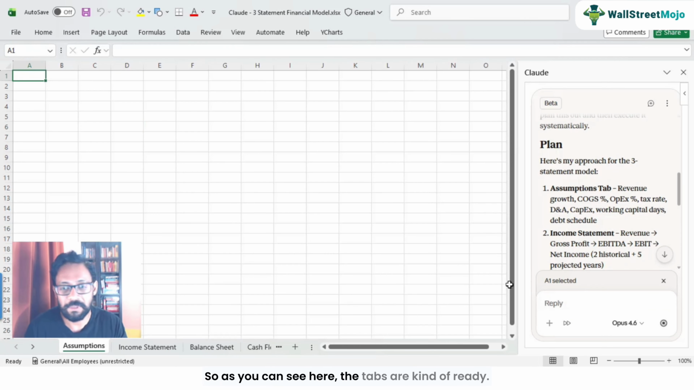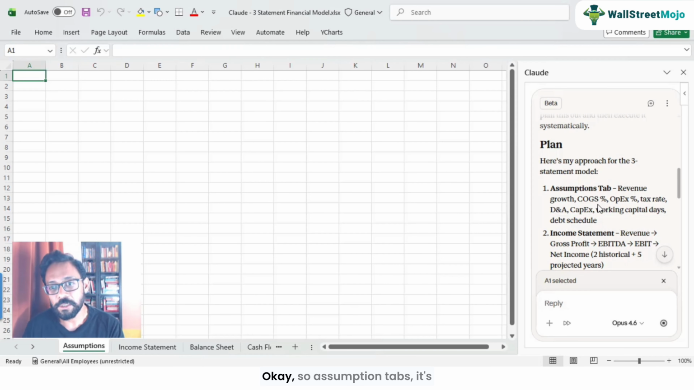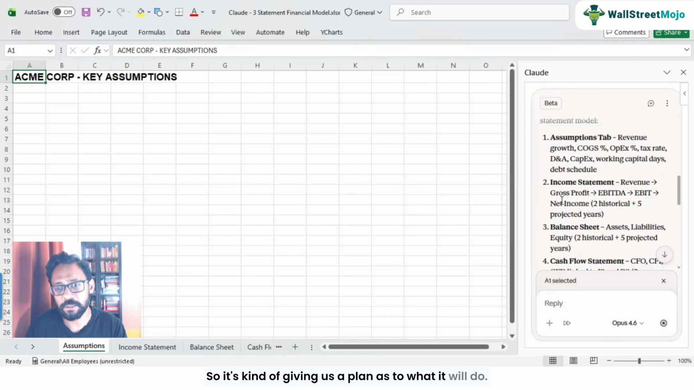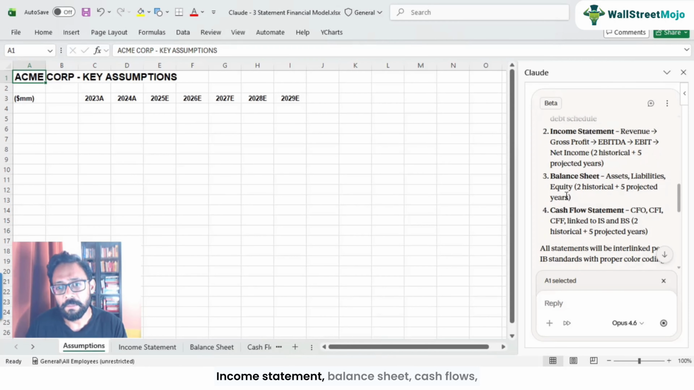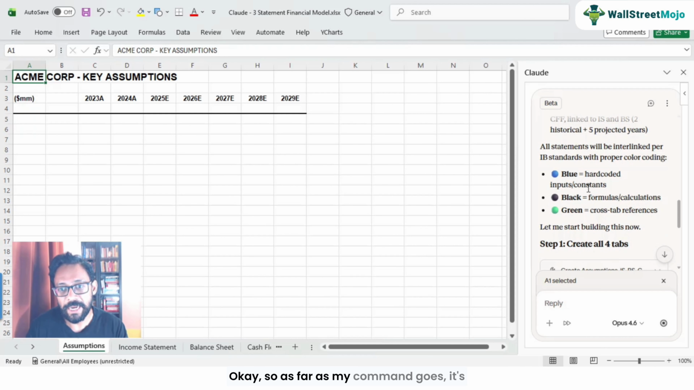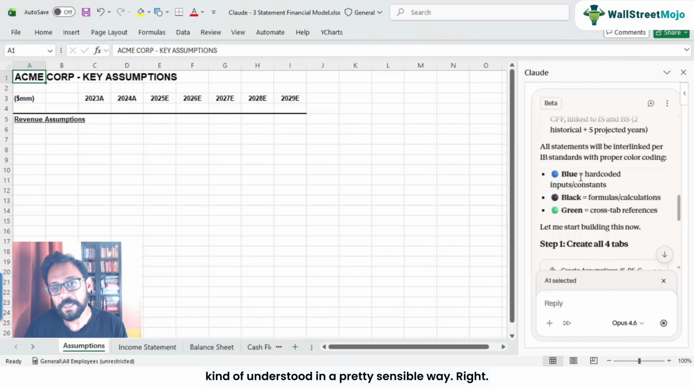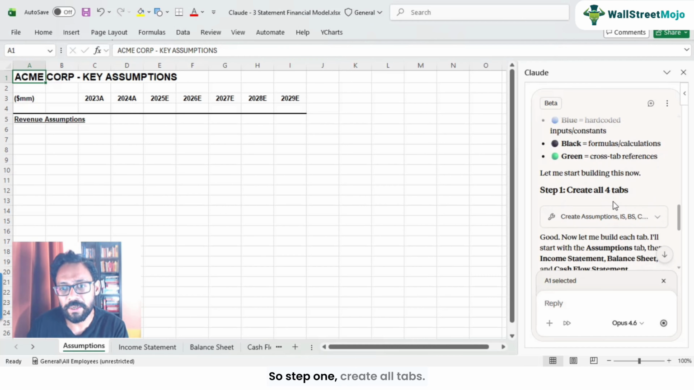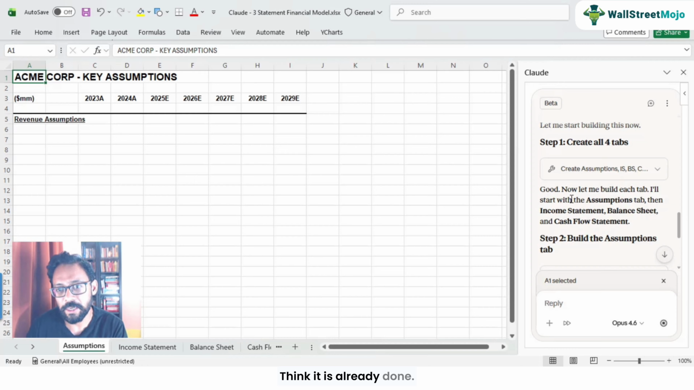So as you can see here, the tabs are ready. Okay, so in the assumption tab, it's going to create revenue growth, cost. So it's giving us a plan as to what it will do: income statement, balance sheet, cash flows, all statements will be interlinked. Okay, so as far as my command goes, it's understood in a pretty sensible way, right? So blue is hard coded numbers, black is formulas, green is cross reference. Perfect. So step one, create all tabs. I think it is already done. Now let me build these tabs, right? It's done.